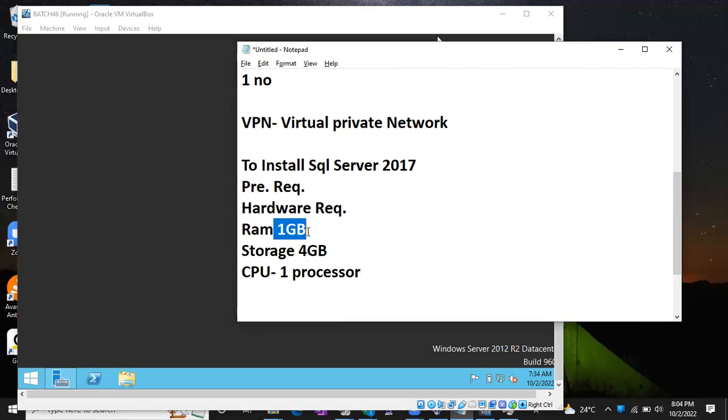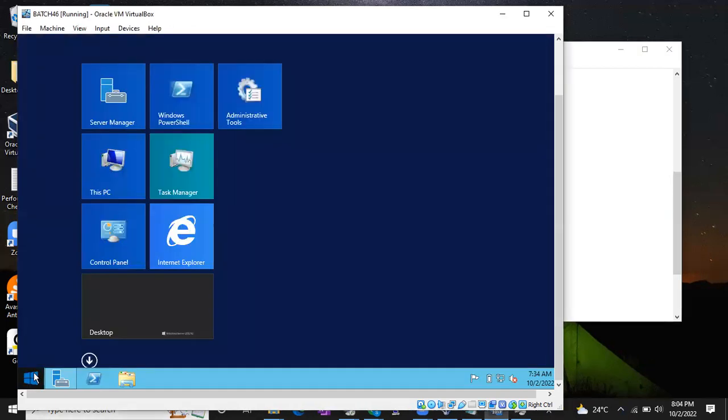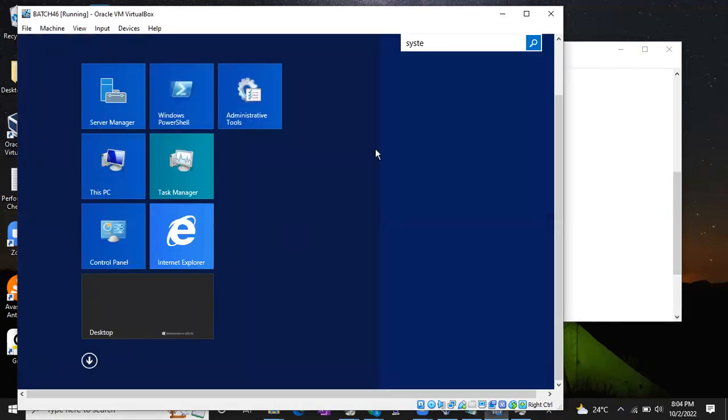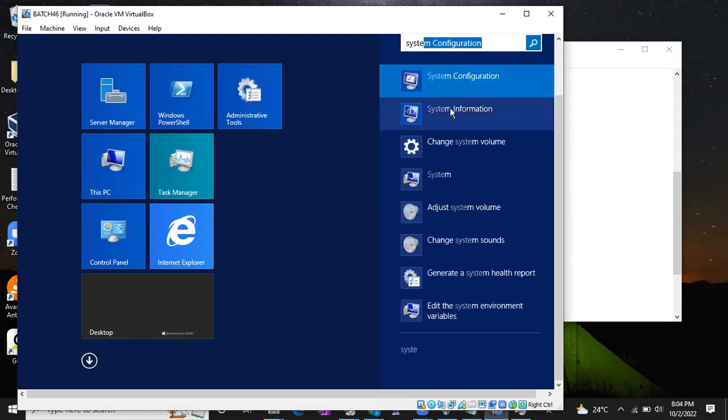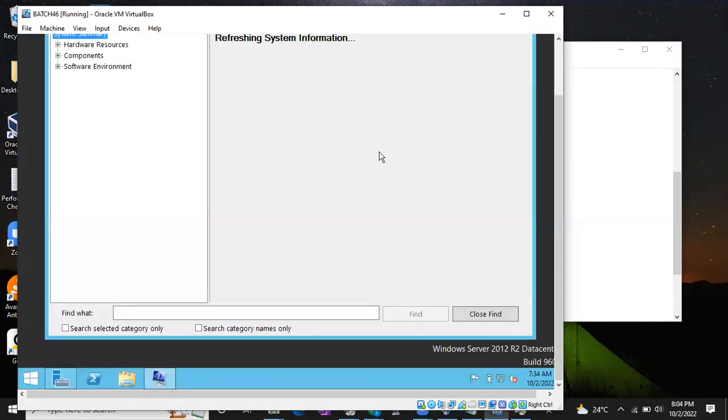Yes, we have 2 GB RAM to this machine. We have 25 GB storage to this machine. We have one processor. Where I have to check the processor, click on this Windows button, type system information. You can get it like this. Click on that system information. You can see the configuration values.